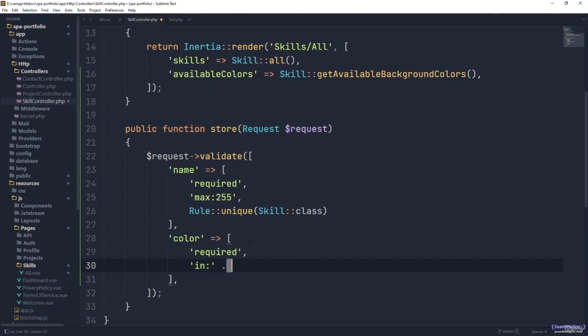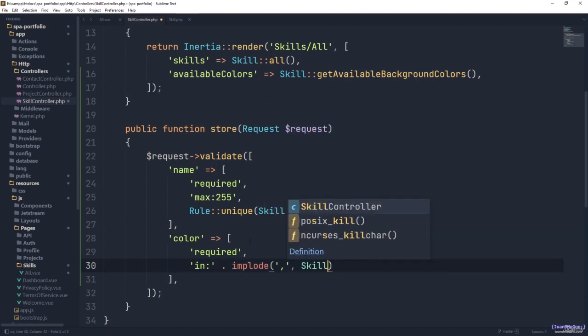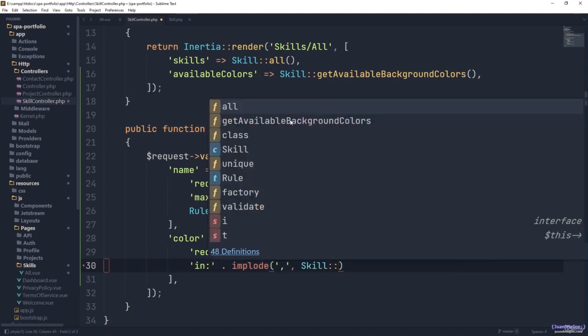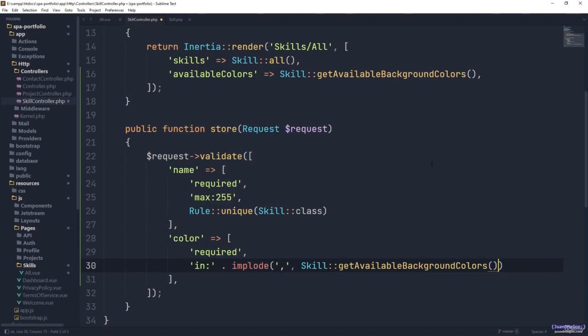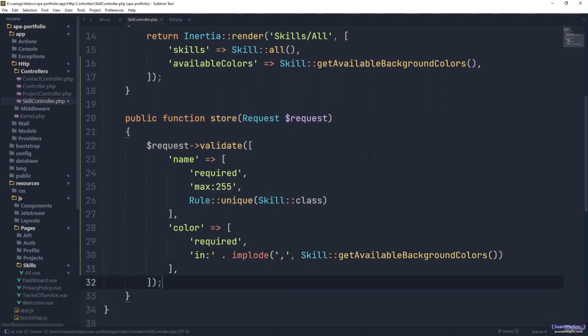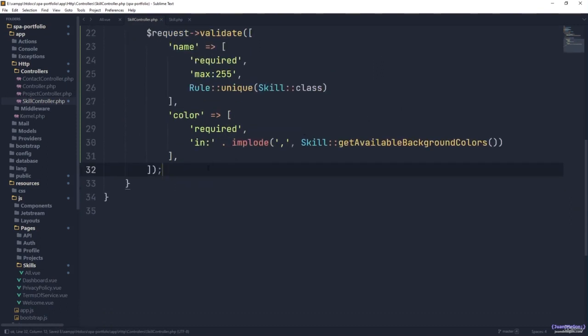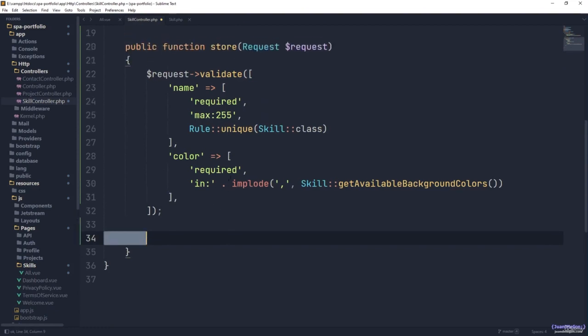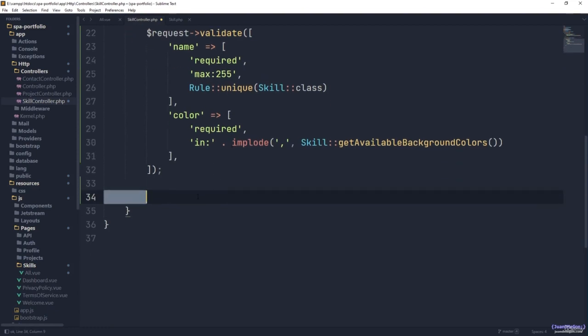So let's use the in rule, and in is going to receive the list of values that we need to put separated by a comma. So we can use implode. Implode is going to receive the glue, which is basically a comma, and the pieces are going to be from the Skill, and remember the name of the method, getAvailableBackgroundColors. Perfect. So at this point, we already validated the information. And now, once we are sure that the information is correct, we can create the skill.